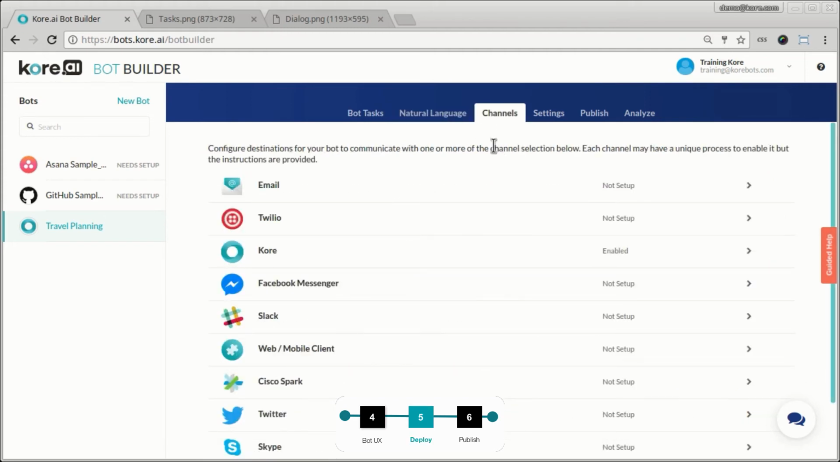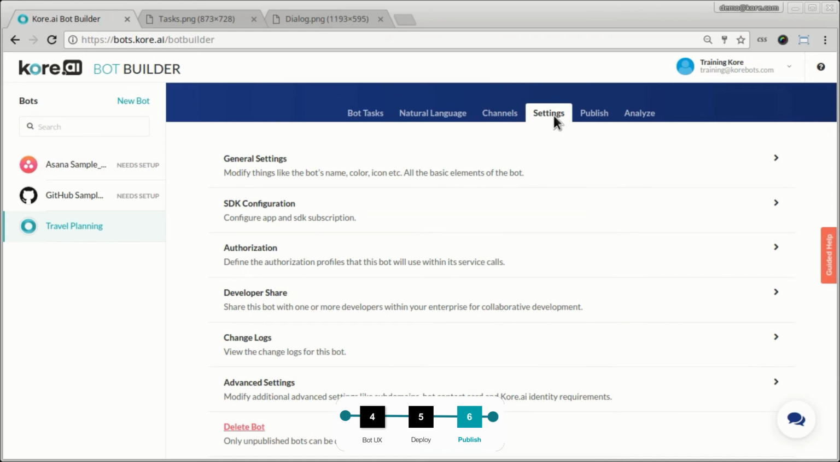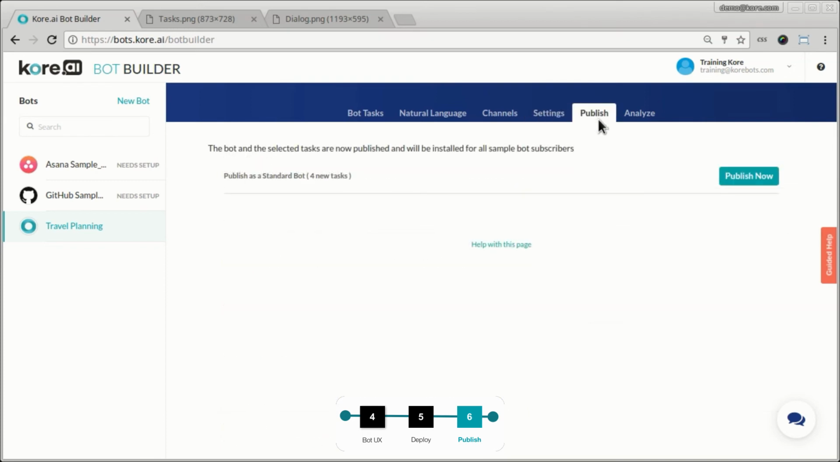The next thing you would do after that is identify channels and decide how you want your users to access this bot. What are the channels and the external endpoints from which the users can talk to the bot and execute their tasks. You have a bunch of other settings that you can use to configure and fine-tune those configurations. And as the next step, you will publish the bot. So at this point, you have built a bot.